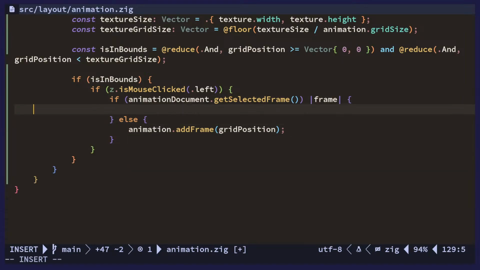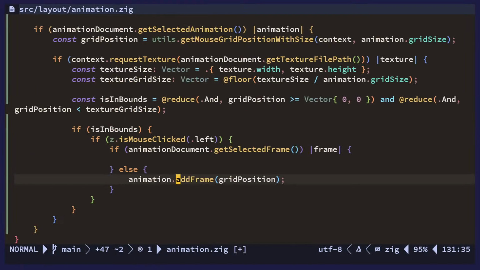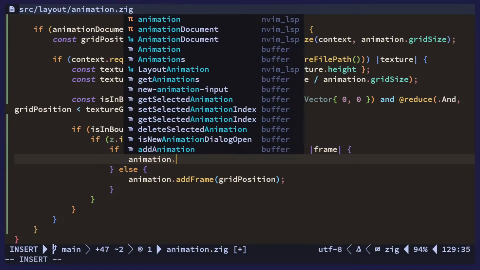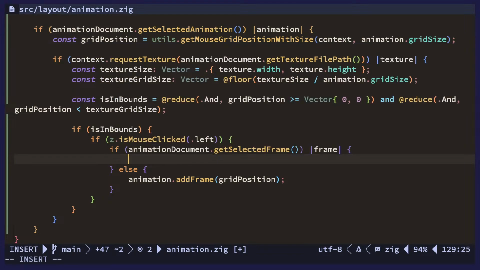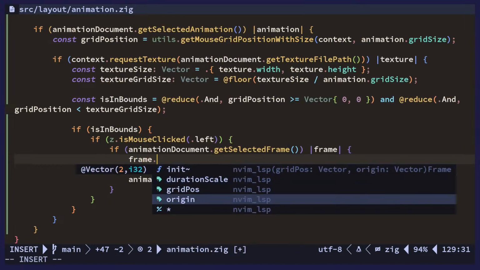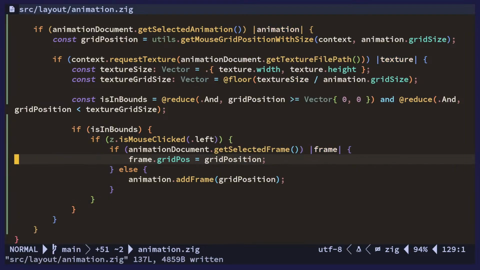And then here, I guess we might want to select it as well. No, maybe not actually, because then, no, we don't want to select it. But if we have a selected frame, what we want to do is get the frame here, and we want to say that the grid position is equal to the new grid position. So then you're kind of replacing the graphic with a new graphic. Okay.